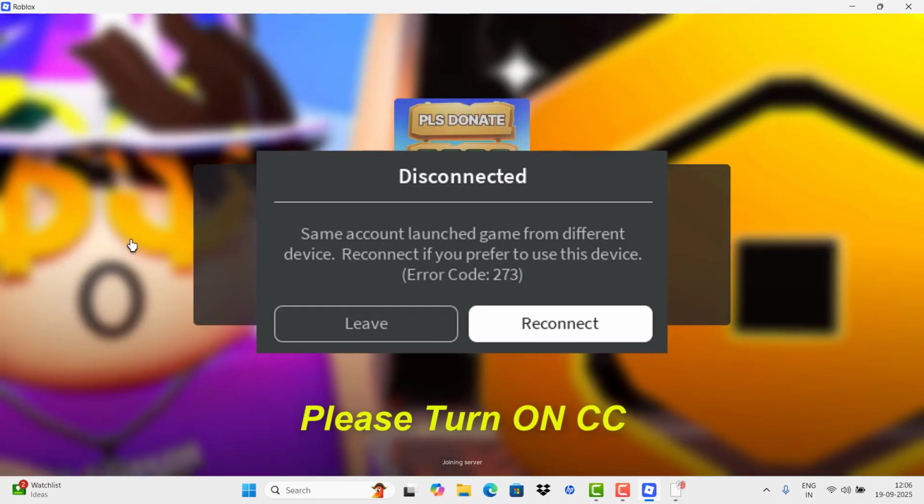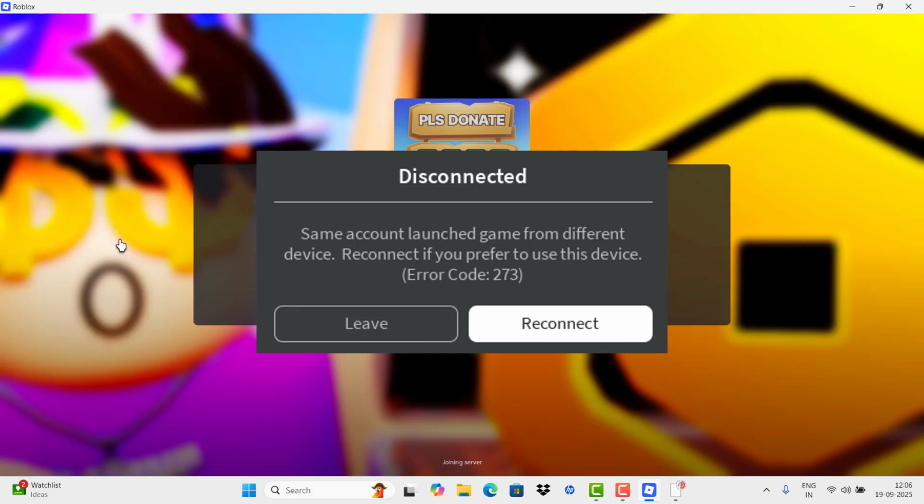Hi guys, today I'm gonna show how to fix the error code 273 in Roblox. Before going to the video, please turn on the CC for subtitle. The Roblox error code 273 is a kicked from the game type error.